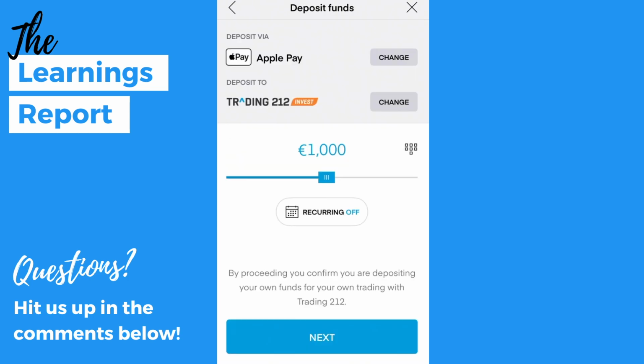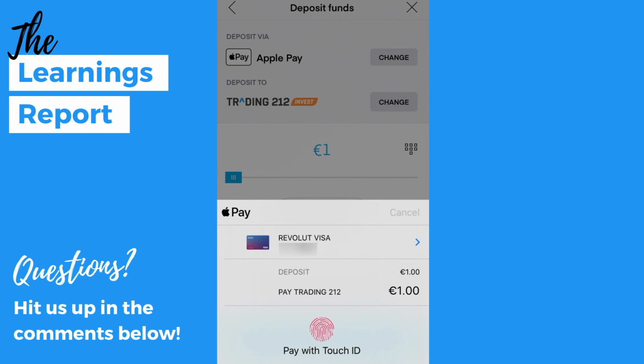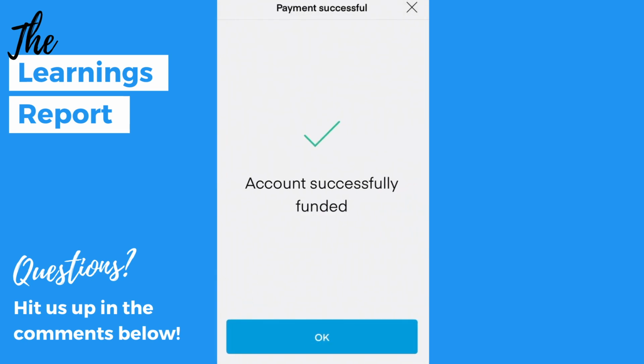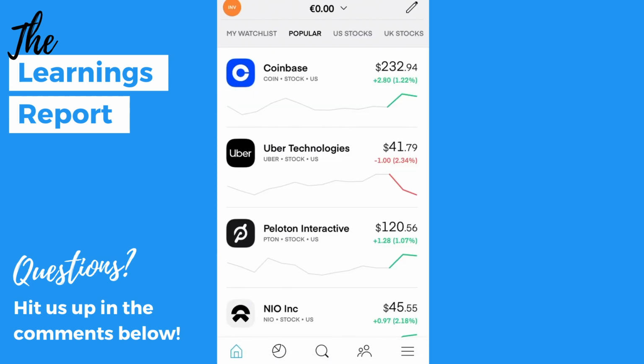You can also use Apple Pay or Google Pay to use your funds, and for the sake of this video, we're just going to do that quickly to show you how it works. We're going to add €1. Use your Touch ID to confirm the payment. And there you have it. Super quick, super easy, and really easy to manage. You can see up here in the top of the screen, we now have €1 in our account.